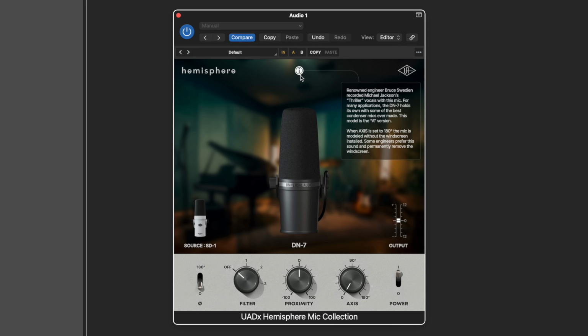and if you want to learn more about the microphone that's being modeled or understand what the filter, proximity, or axis dials are doing, you can click on the information button and read a little bit more. I'll click out of the information, and now let's look at the controls.